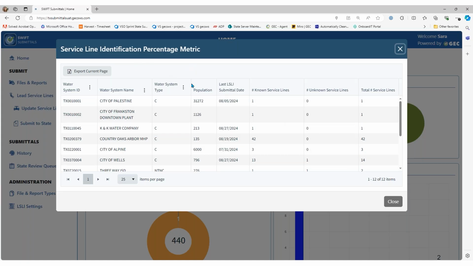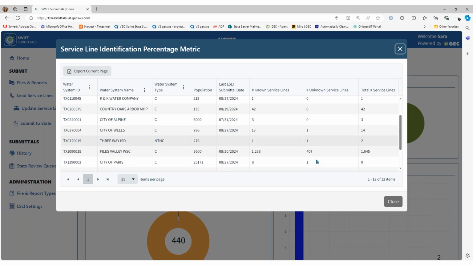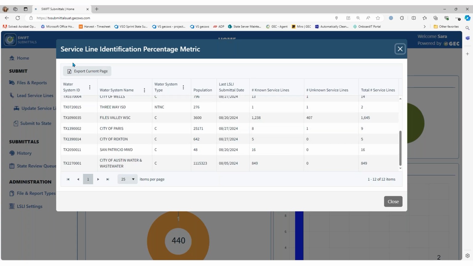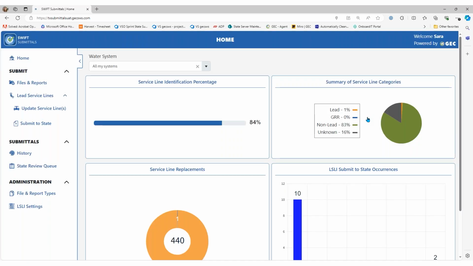Whenever you click on those metrics and you see this grid, you have the option to export it. So again, you can put it in a spreadsheet. Maybe you want to know, okay, who has unknowns? How many do they have? You can see that in the different columns. You can also export that to a spreadsheet so you can keep track of it or do additional analysis. And that's going to be true for all these metrics.